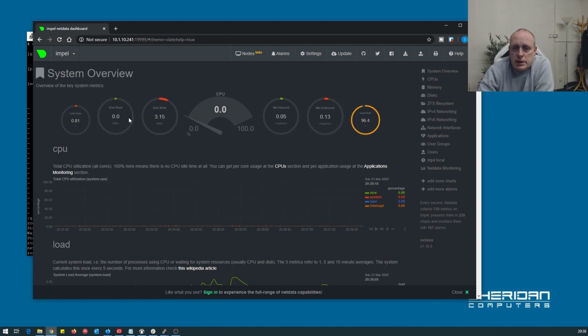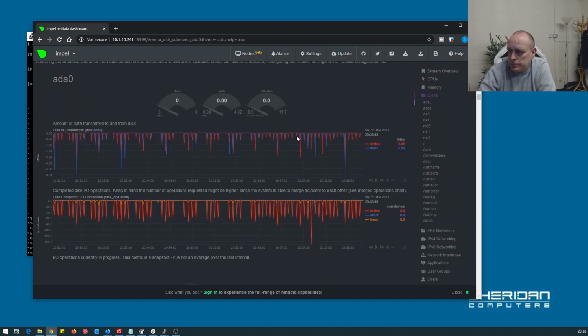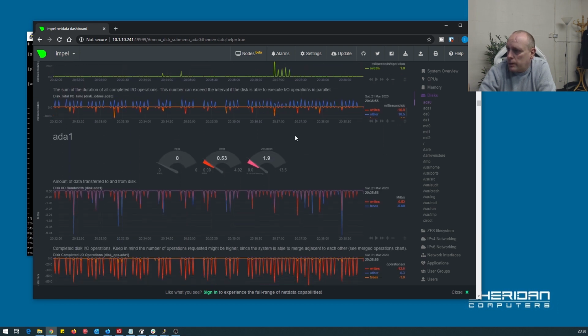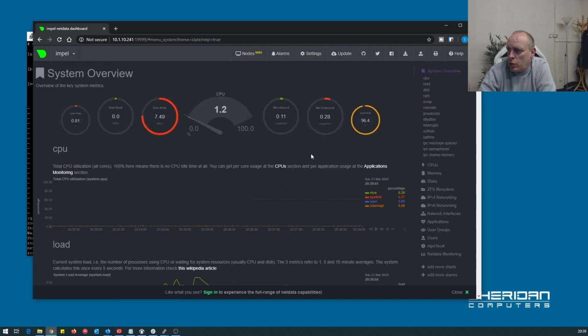So as I say, it gives you real-time statistics of the system that it's monitoring. And you can see it has a lot of stats. So we can see CPU, memory, disks, ZFS file system, networking, both IPv4 and 6, network interfaces, applications, user groups, users, NTPD information. You see every second netdata collects 750 metrics. So if we have a quick look through them, we can see our CPU usage. We can see the state of all the disks and the current I/O stats. So go back to system overview.